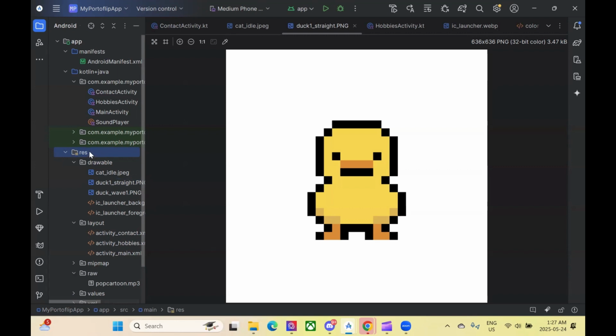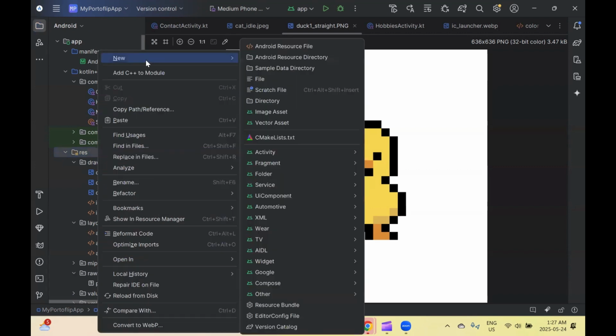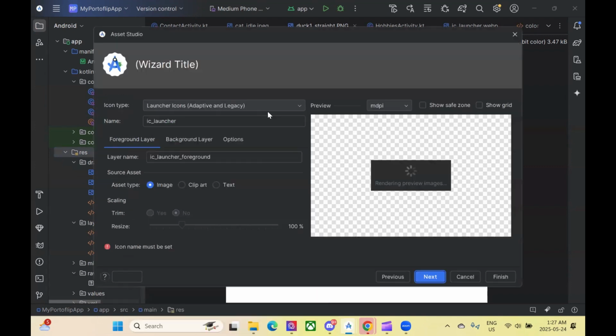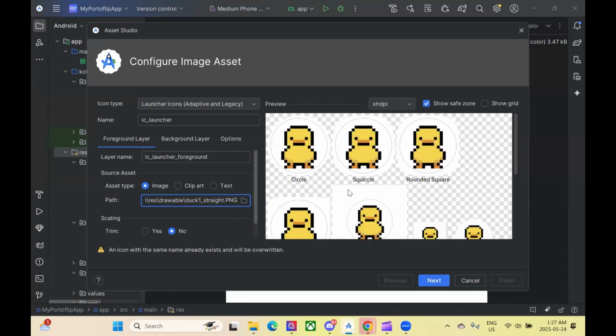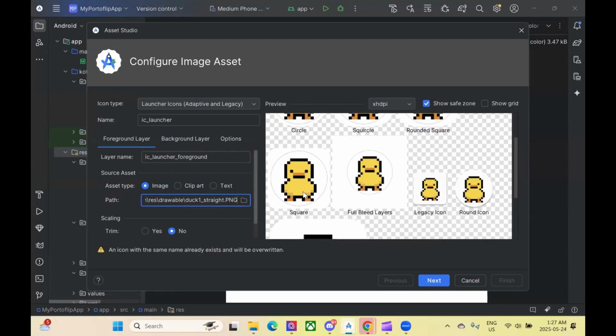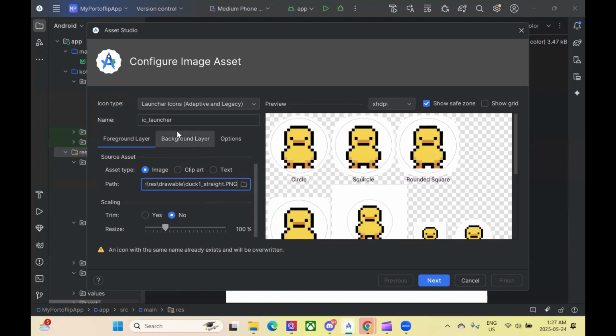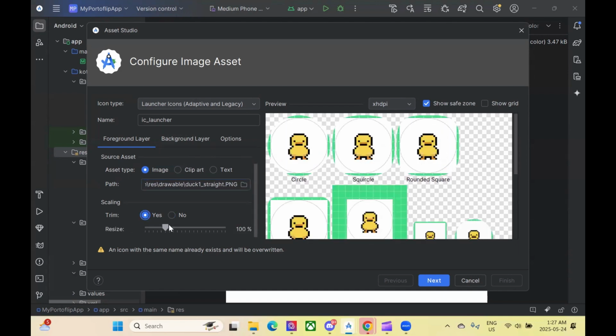So the next thing I'll do is a right click on res, click on new, click on image asset, and in here where it says the path, I will just replace it with the one that I copied. And you can already see that my duck is in here. You can also feel free to edit it. So you can click on trim, you can resize it. It's pretty cute. I actually love it a lot.